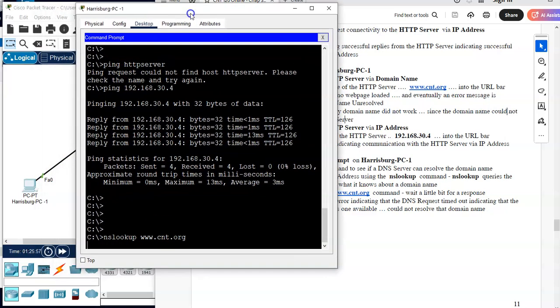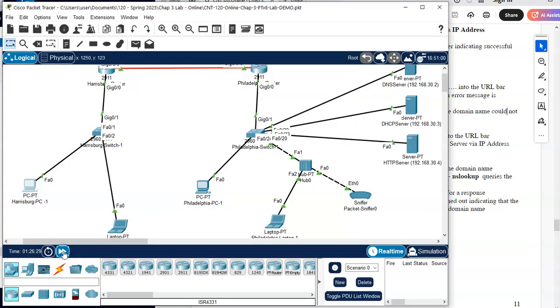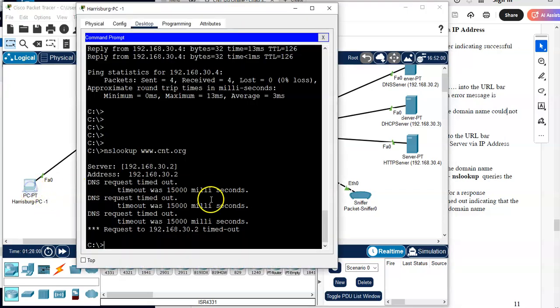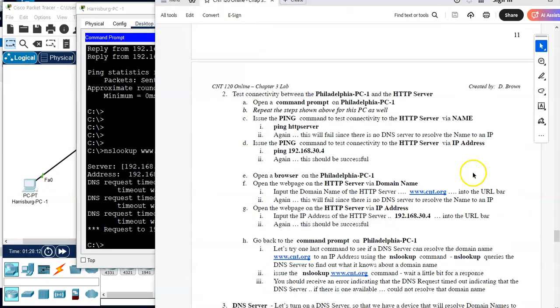And again, I can sit here and wait, or I can use the speed up button. I'm going to hit it about 3 times. Go back here: timeout, timeout, timeout. It's like, okay, it's trying, but it's not getting any information. Well, the Harrisburg connection over there is not working.